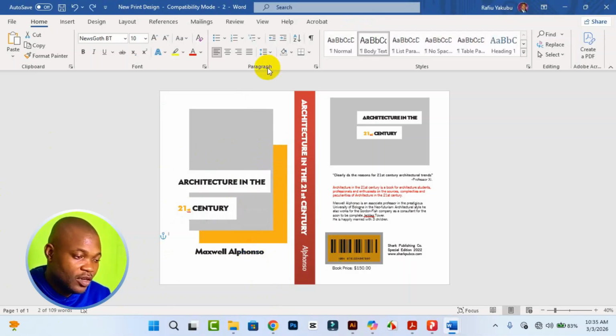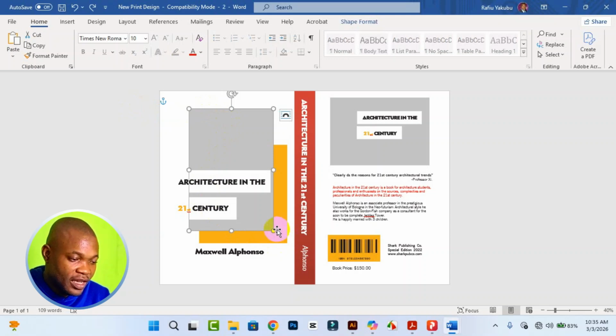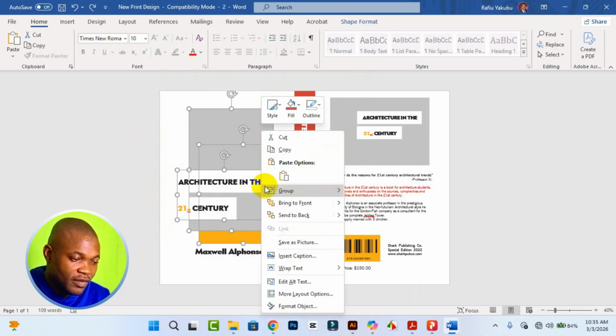Now, for us to group the objects, what we want to do here is to select the object. Press the Shift key down and select the second object. Press the Shift key down and select the third object. Continue to select as many as possible. Once you are done with every object that you want to group, go ahead and right click. The next thing you want to do is navigate to Group, then click on Group right here.